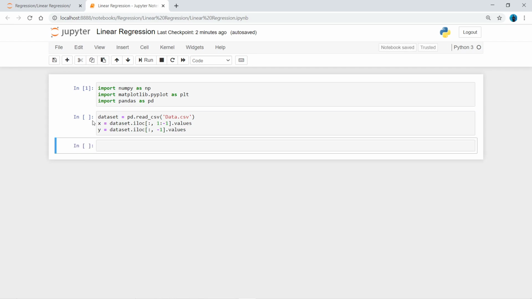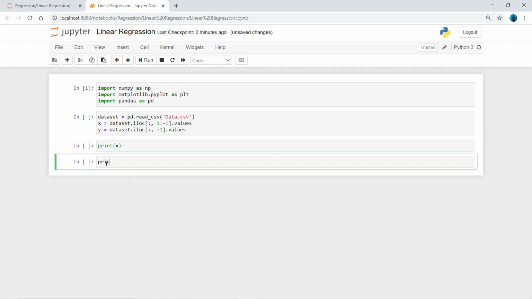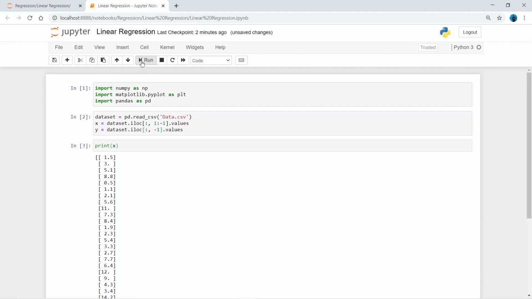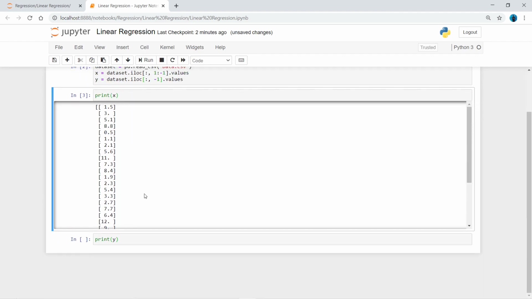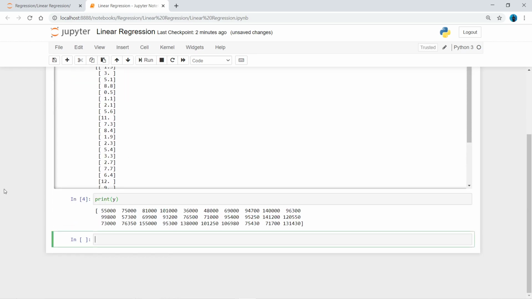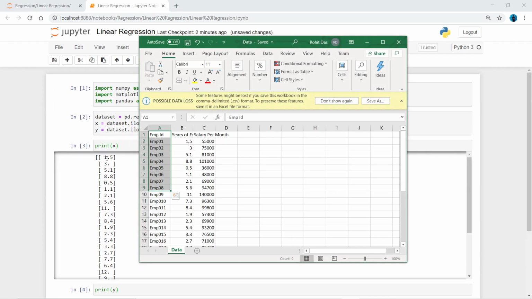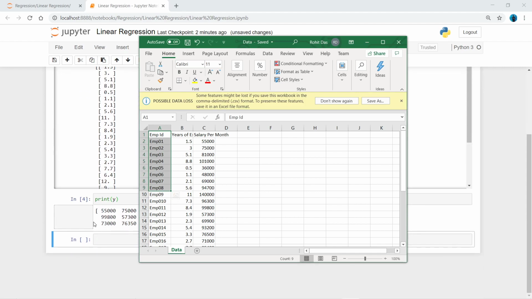Let's print our x and y. So here we go. I'll just run these code cells. And here you see all the data of your years of experience column and the data of your salary column. You can see over here, starting with 1.5, 1.5, 55,000, 55,000.